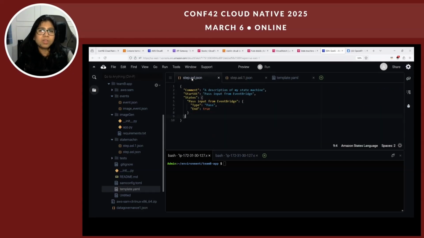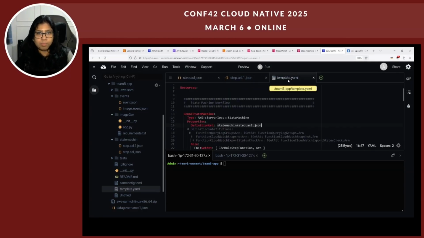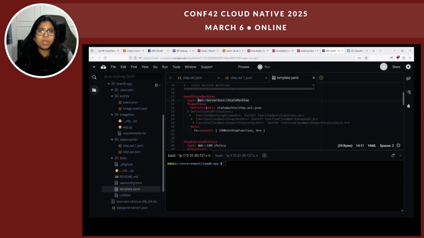But let's start with a smaller one, just one pass task. This is just to see how it is getting deployed. So this is our ASL.json file, and this is the template file. In the template file, I have defined the resource. This is the construct for defining the step function or the state machine. And similar to the API Gateway definition URI, you will have a definition URI where you will give the location of your ASL file.